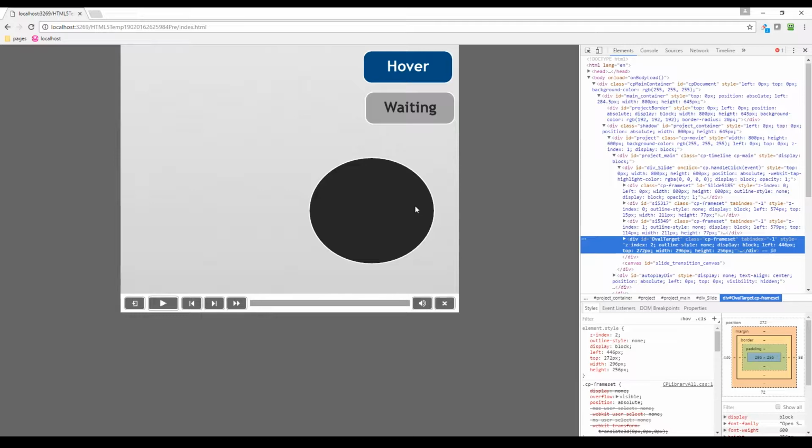This is going to let us see what unique IDs Captivate assigned to the two smart shapes from the main master slide. Keep in mind that the object IDs I'm about to show you for the hover and waiting smart shapes are only applicable in this project. If I started another project and followed these exact same steps, the IDs would be different.